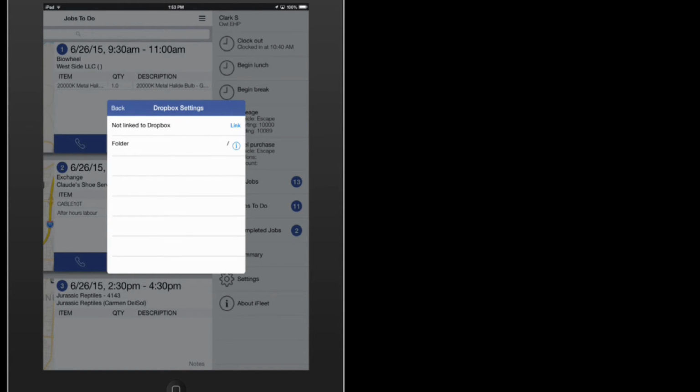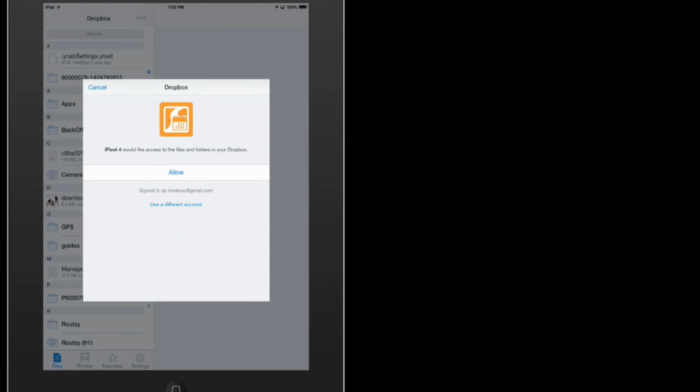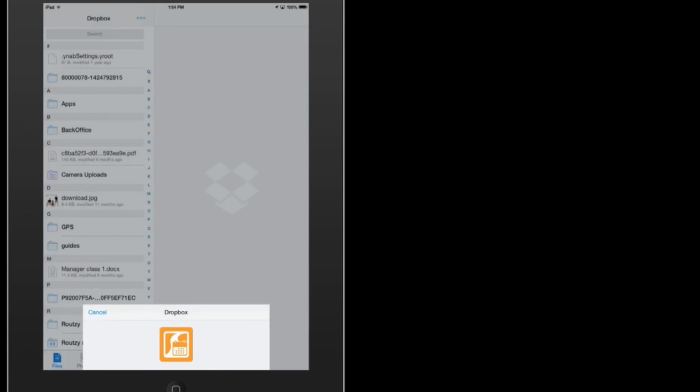So right now we're not linked. I'm going to click the blue link button, and this will ask me to enter the username and password for that Dropbox account. You'll want to set this up on each device so that you don't have to provide the username and password to your actual employees. We don't necessarily need to install the application on the device because, again, that would give them access to our image directory. We'll go ahead and select Allow. That's going to allow that integration between the iFleet application and the Dropbox account.